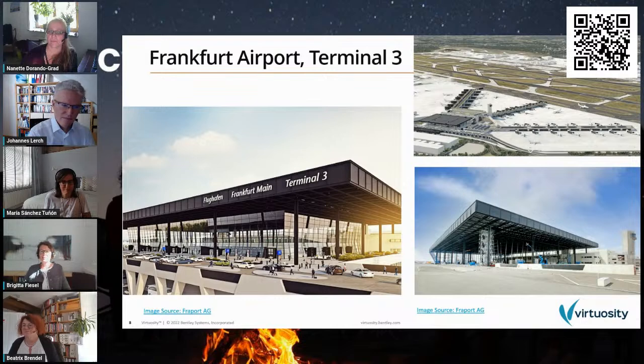And at the moment we are dealing with the plans and the models to make them in the form and shape Fraport needs them for the operating phase, for the maintenance phase.